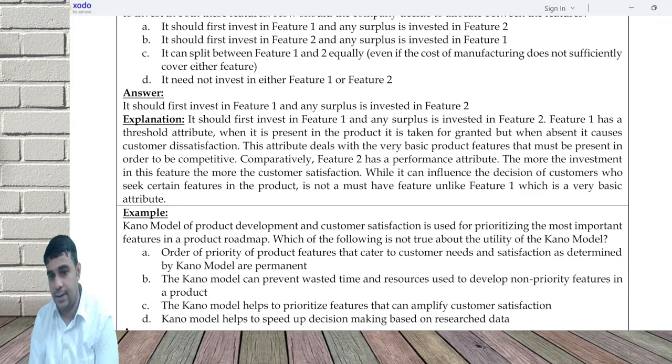I've explained this when I did the question. I've already got the answer in live online. The word used is permanent. It's not permanent, it's temporary. I said something which was like a delight, that is 5 megapixel camera, now has become what? Threshold. Kano model can prevent wasted time.